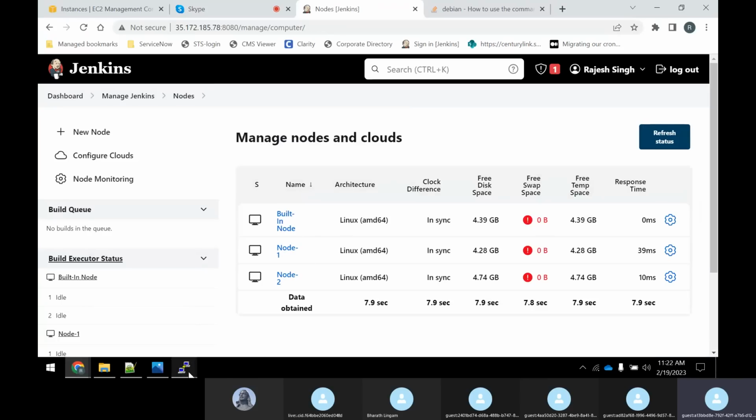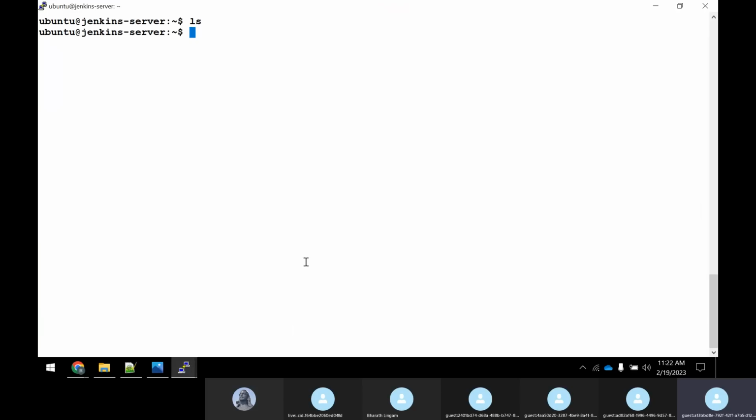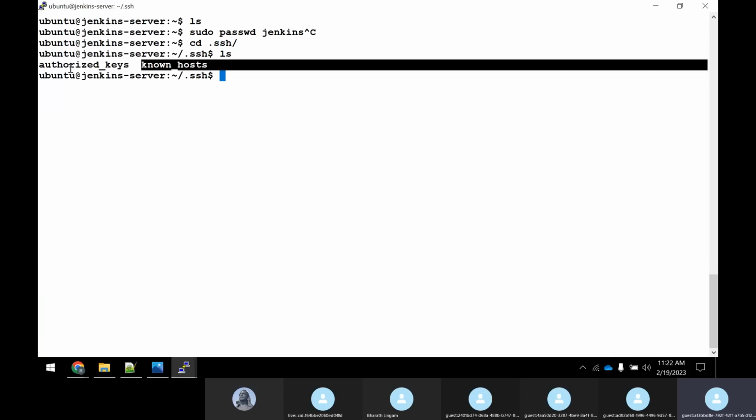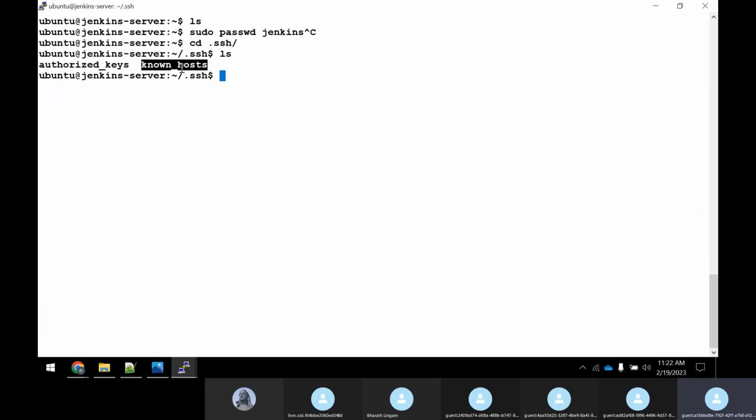So what has happened? What is the trick here? First I did a reset of the Jenkins user again. I executed this command: sudo passwd Jenkins. I reset the Jenkins user password again to Jenkins. In the Jenkins server, I went to the SSH directory and cleared up everything, whatever content it had. Maybe the content it had was not allowing it to authenticate. Maybe that could be the reason.